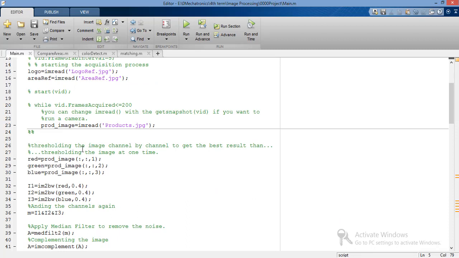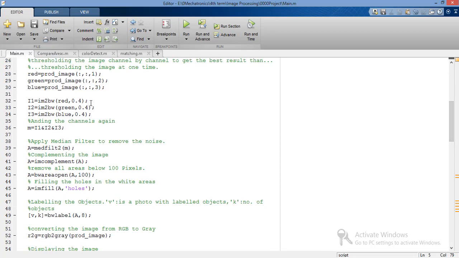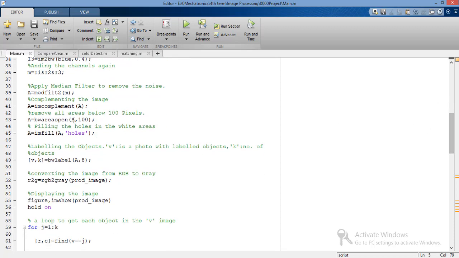First of all, you do thresholding by separating each channel, then binarization, and then combining the channels again to get your binary image from your product image. Then you apply a median filter and complement, remove all areas below 100 pixels, and fill the holes in your image. All the previous steps are just for preparation, okay? Here you get a photo V with labeled objects.